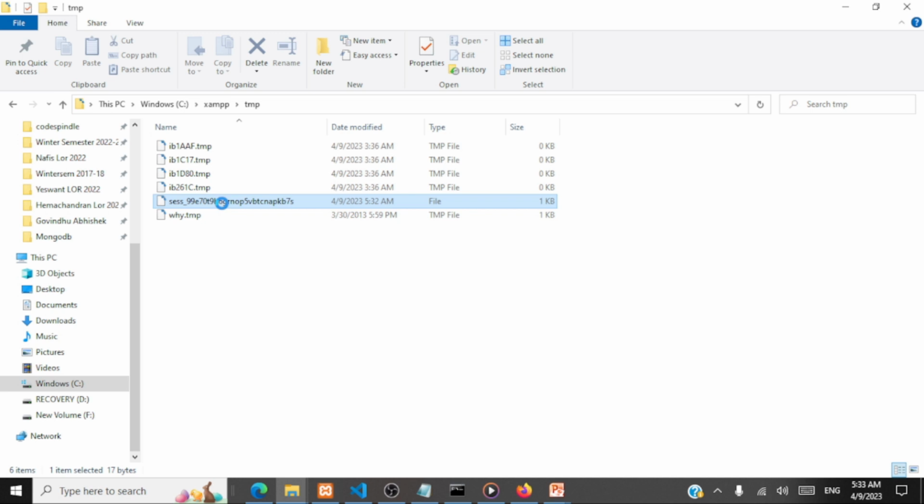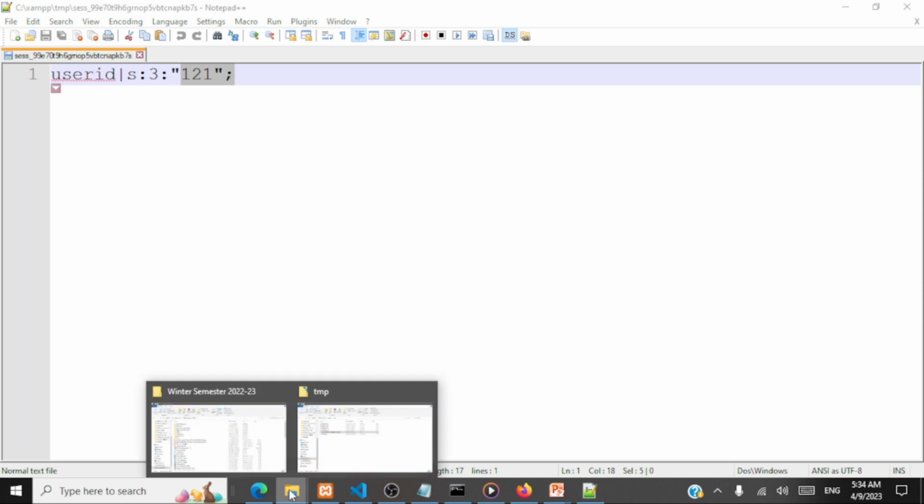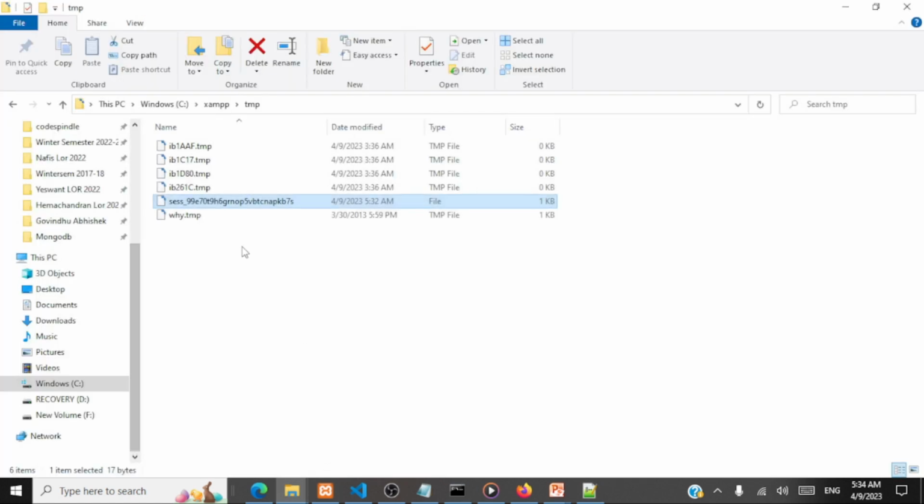So you'll be able to see the contents inside this file that the server writes. So here is the content. What has the server written here? The user ID is 121, and you see the session ID on top. So what we understand here is that once a session is created, a file with a session ID is created by the server, and the data pertaining to that particular client is written inside this file.